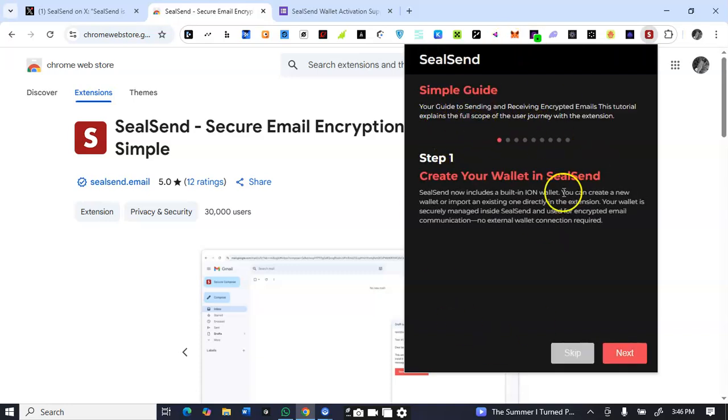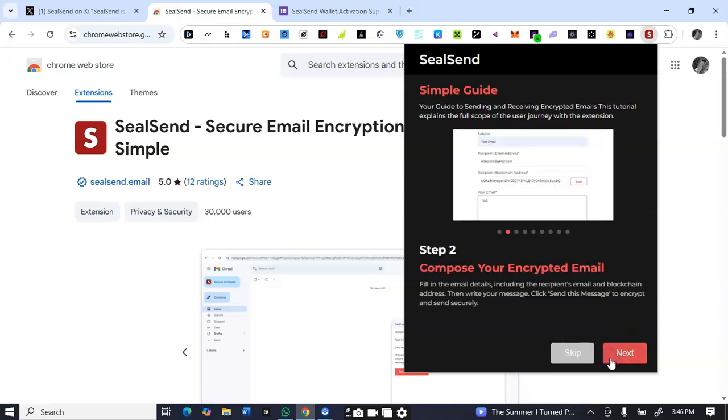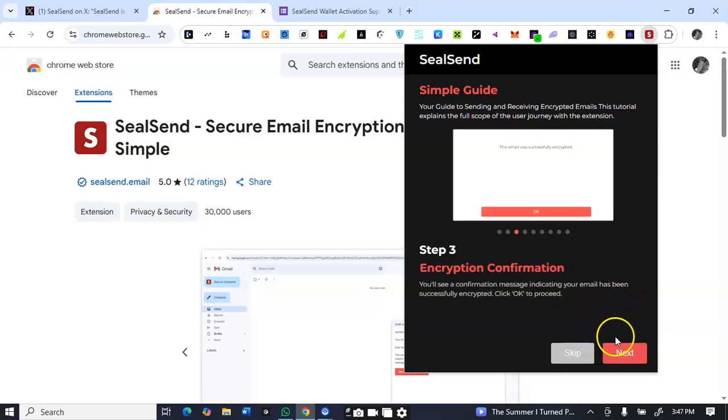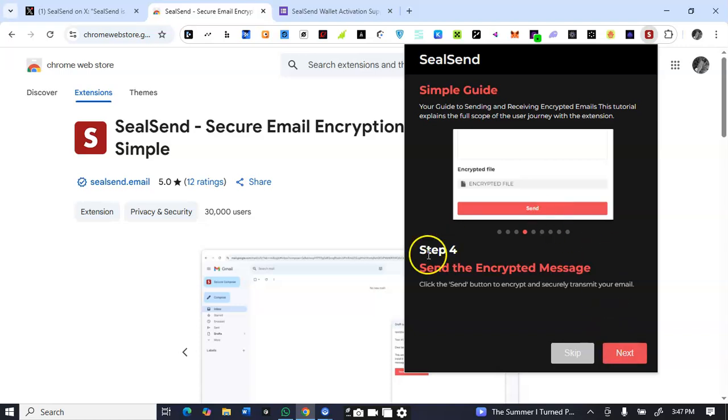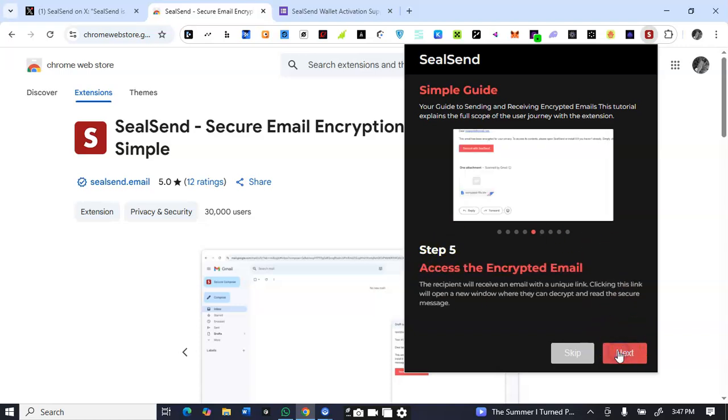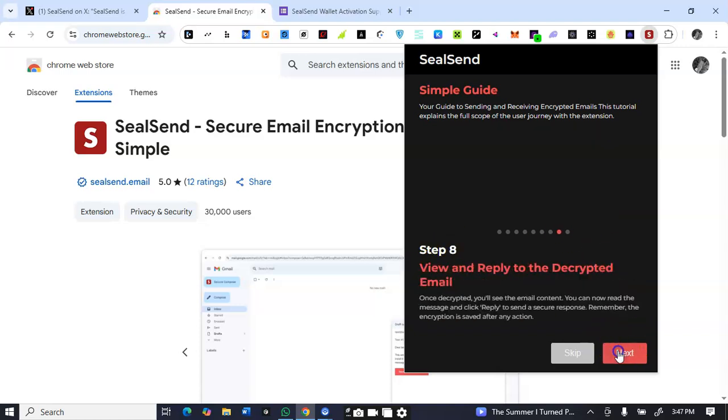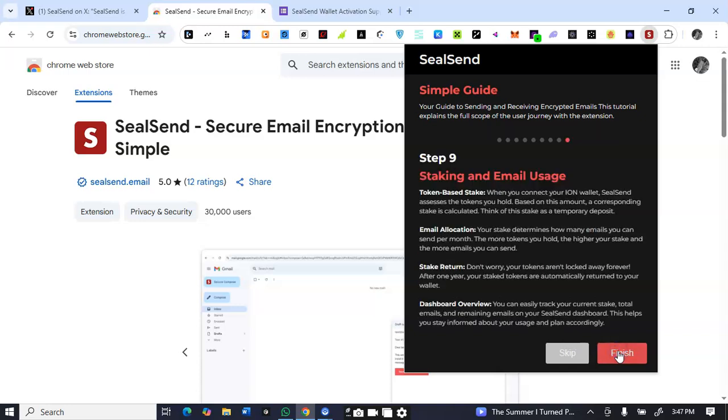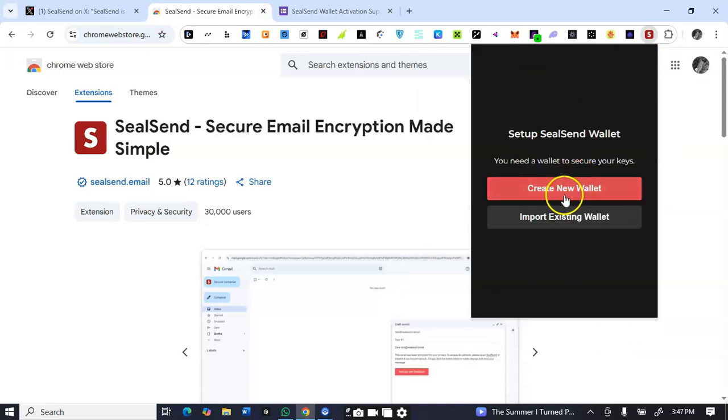So, simple guide: you create your wallet in Sealsend. The wallet you are creating here is under the Ice blockchain, like the Ice mainnet wallet. So here it is. I'll just click on next. Send encrypted, click on next. Next. View and ready, or finish. So you see create new wallet.